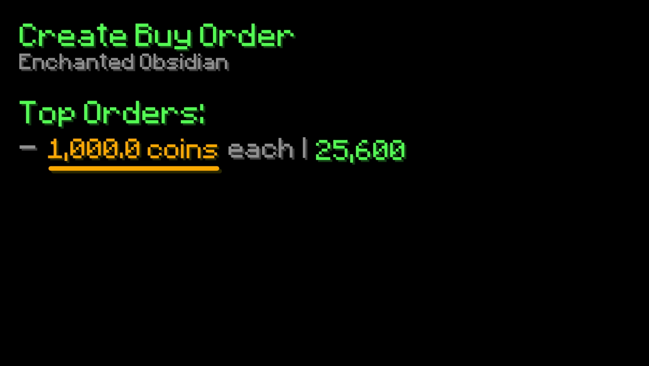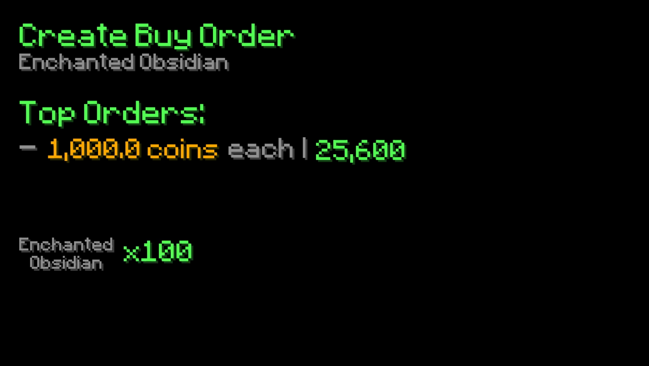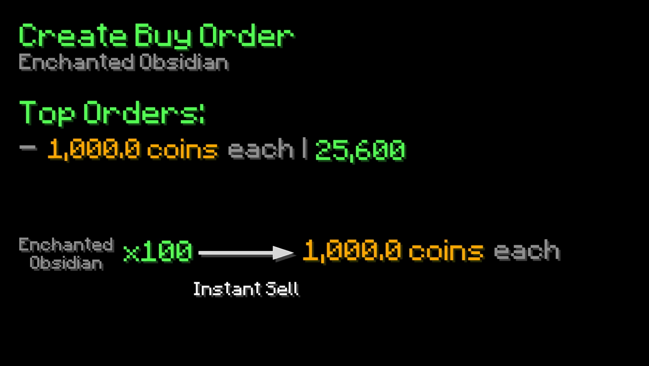Great for me. But let's imagine you have enchanted obsidian, maybe 100 of it, and you want to instant sell it. All right, that's important. You'd sell for 1,000 coins each, and that would directly correlate to how many is in the order, so the quantity. So if you were to execute that instant sell, boom, 100 of it would disappear, and you're done.